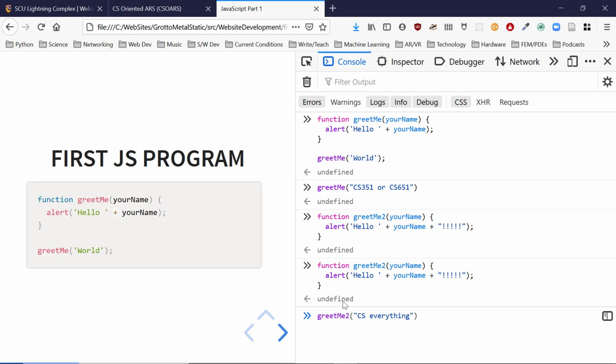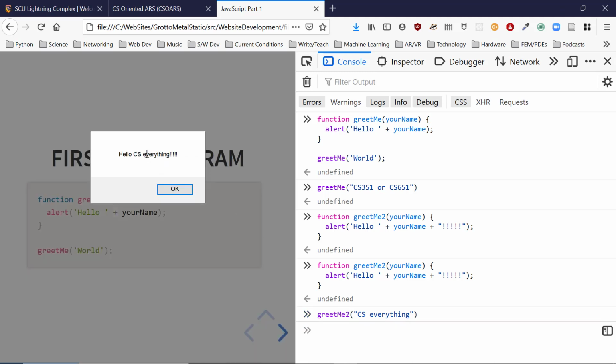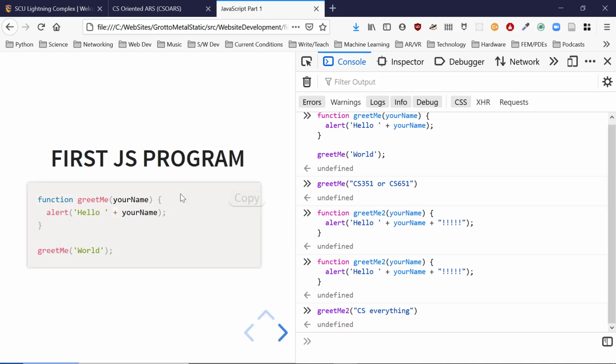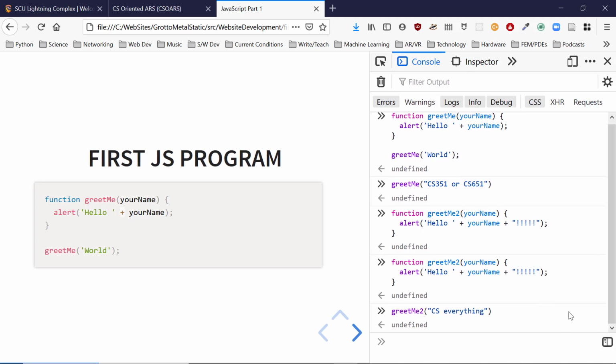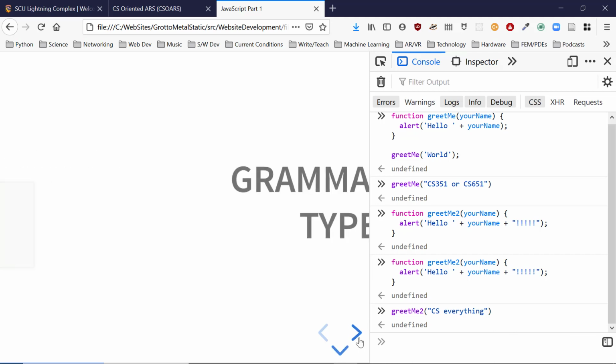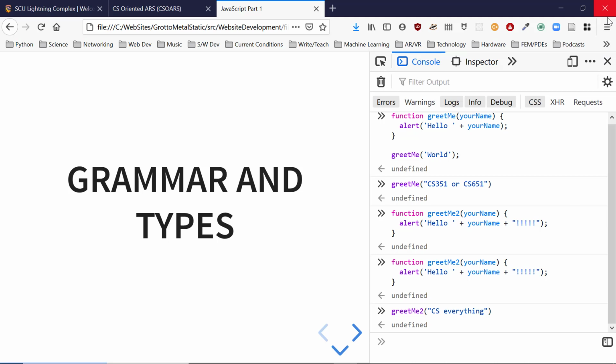Everything. Okay. So greet me too. Oh. Works. Nice. Okay. So I may or may not use, depending, the multi-line editor view, but we'll probably use it to practice in class.